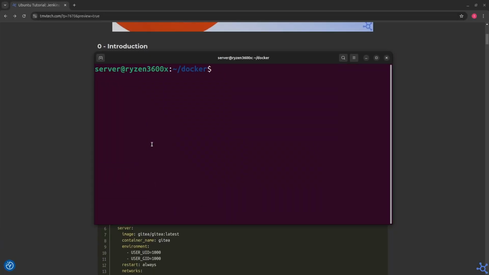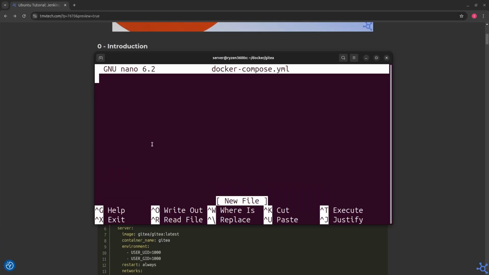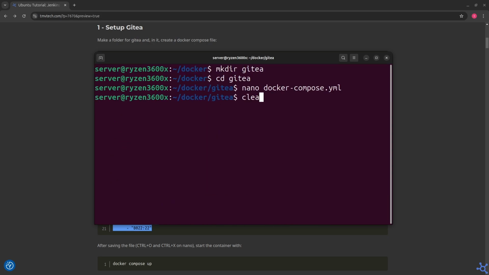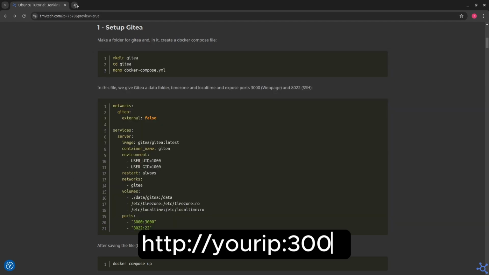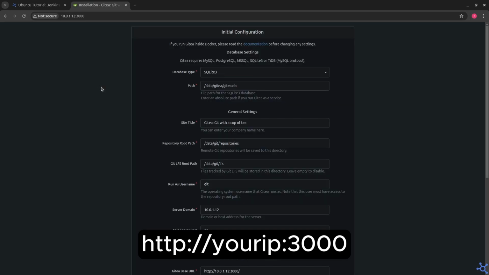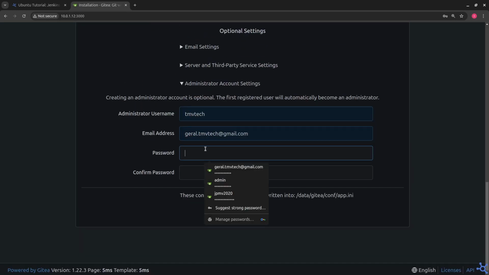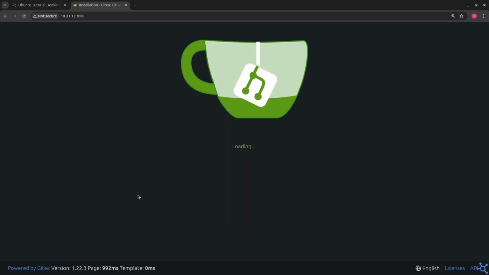Make a folder for Git's data and create a Docker Compose file inside it. Contents of the files also in our blog. Start up the container. In your browser, type your IP:3000. On administrator account settings, create your admin account and press install.